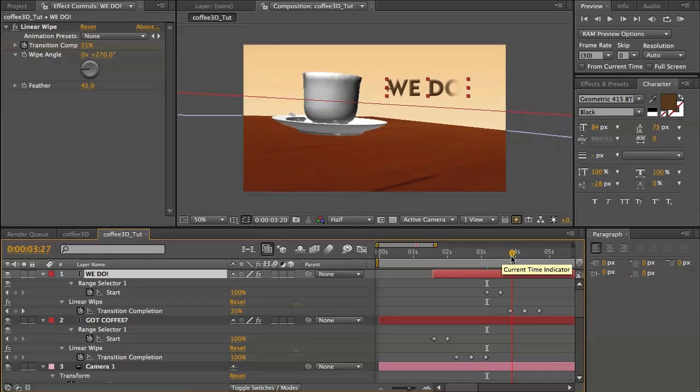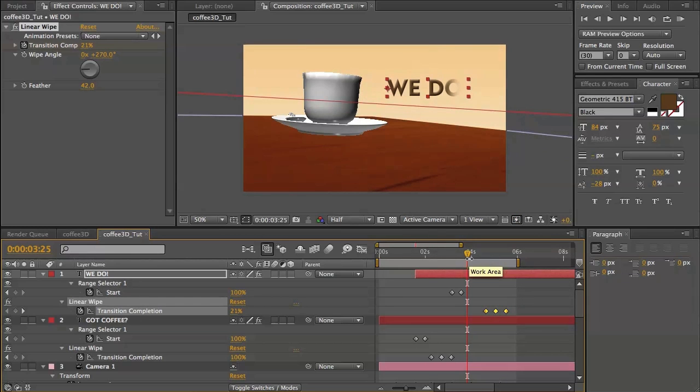Now the problem is we've just got to adjust our linear wipe, and actually we're not going to do anything with that just yet. Let's pull it out of the way, and make sure we have it just set to 0, so we can see what we're doing.